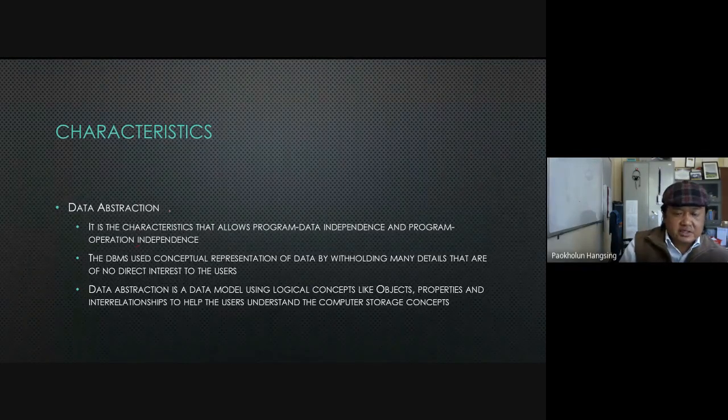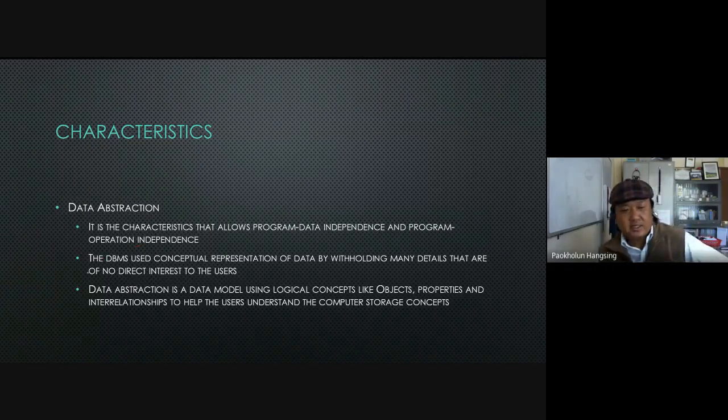Then coming to data abstraction. It is the characteristic that allows program and data independence and program and operation independence. So what happened is that DBMS use conceptual representation of data by withholding, please mark this, withholding many details. That means DBMS, as we said in the beginning, is a very complex system. But there is a mechanism where all details are withheld. I mean, it is not hidden. Why do they have to hide all the details?